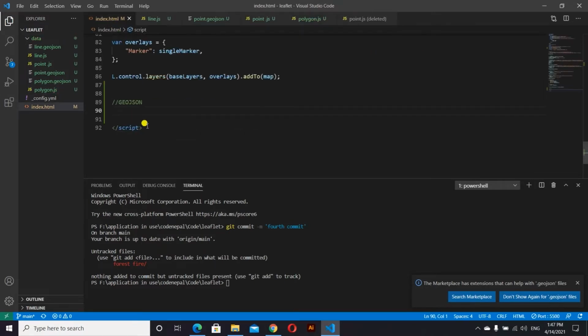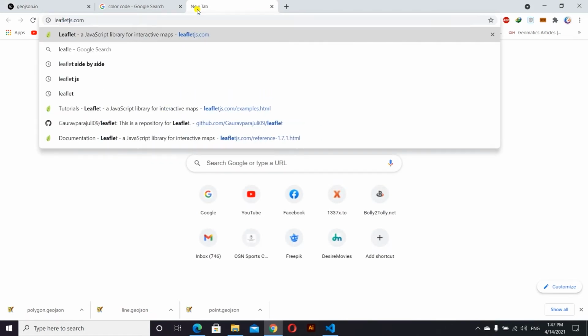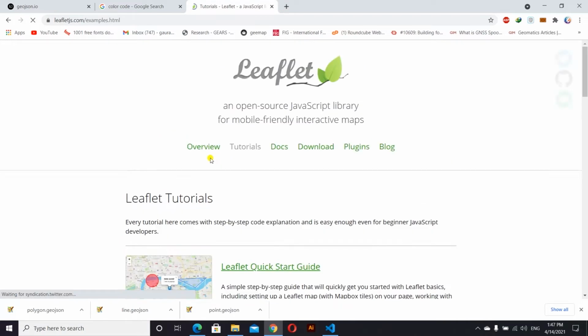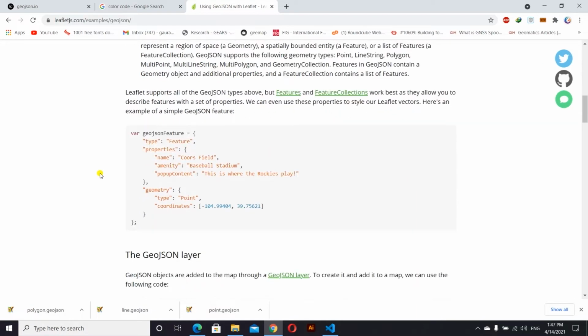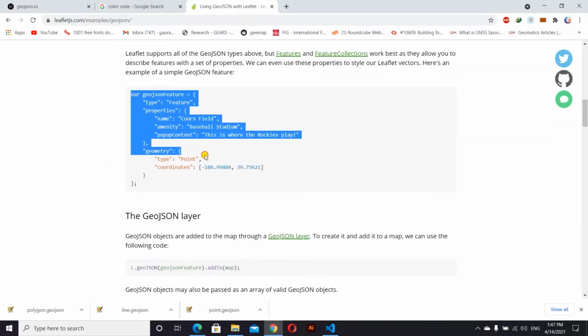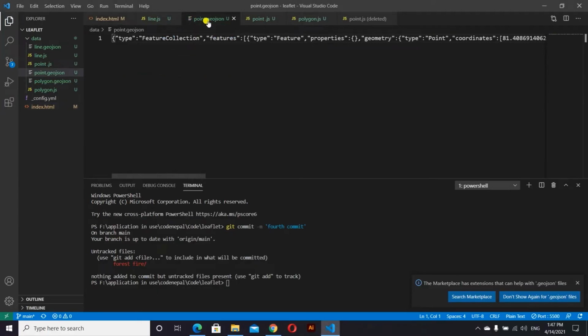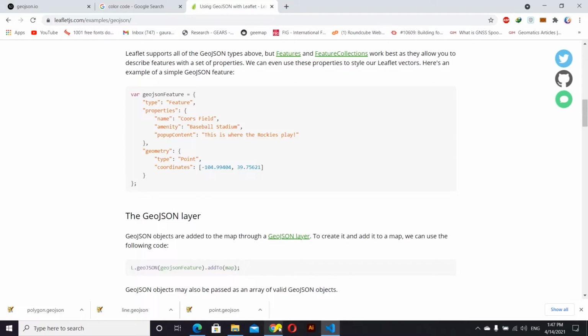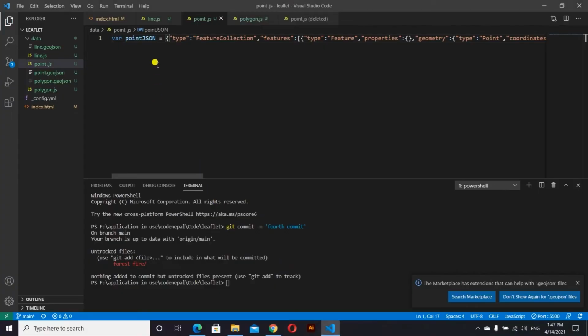Now we will go to our HTML file, and the first thing we have to do is go to our documentation of Leaflet JS, and inside Leaflet JS we have tutorials. Inside GeoJSON, using GeoJSON with Leaflet. So these are our properties, and this is how we will call our GeoJSON file in HTML.